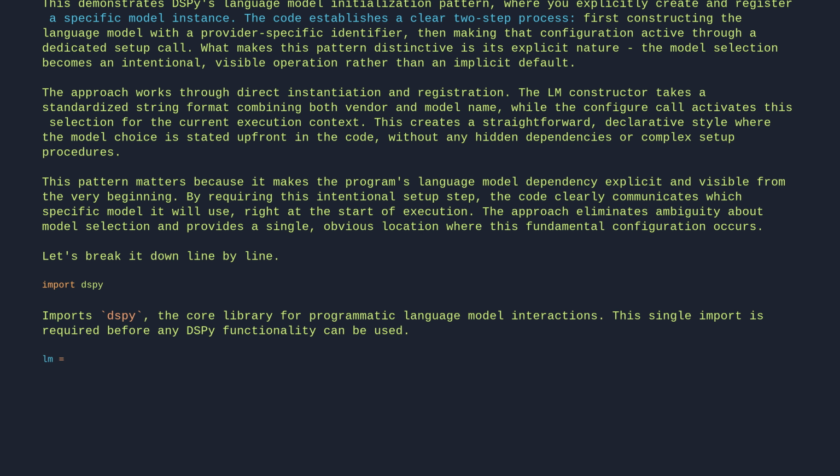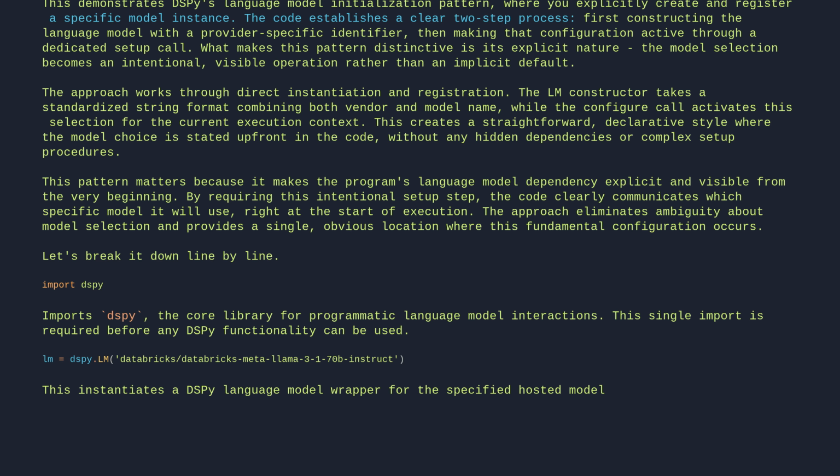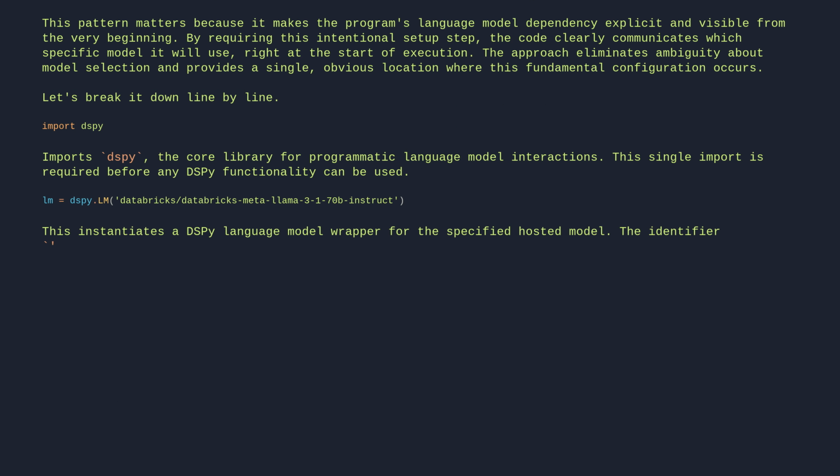lm = dspy.LM('databricks/databricks-meta-llama-3-1-70b-instruct'). This instantiates a DSPy language model wrapper for the specified hosted model. The identifier, databricks/databricks-meta-llama-3-1-70b-instruct, selects the exact pre-trained model to interface with.